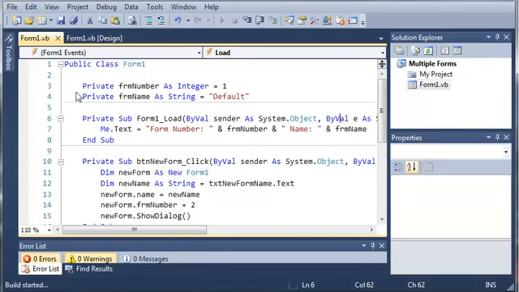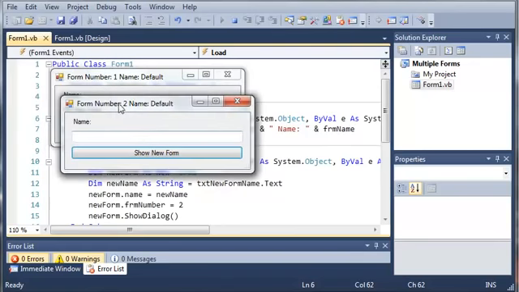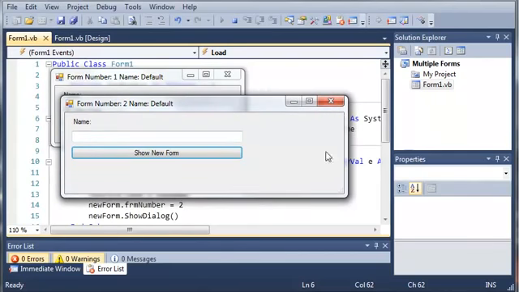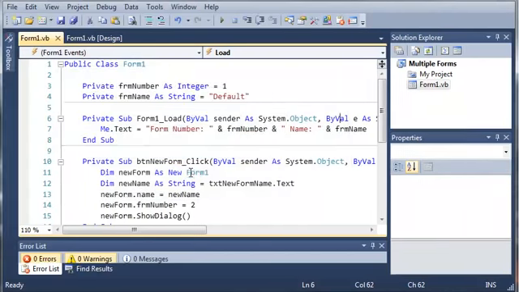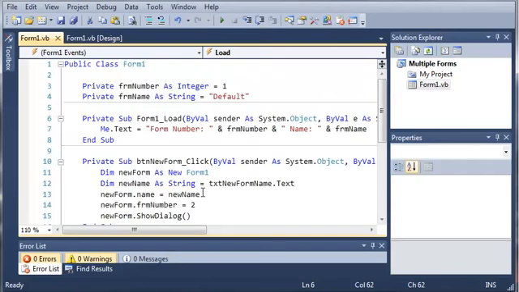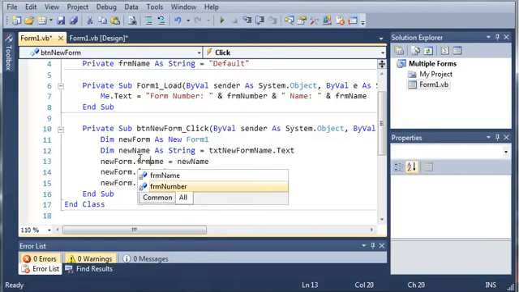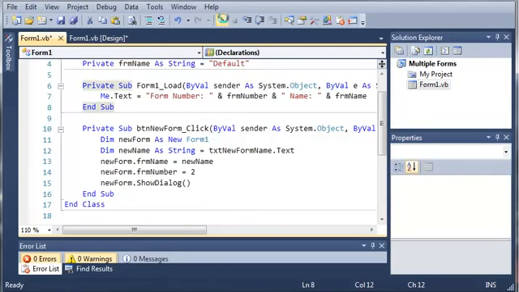And let's go ahead and run this. And you can see that if we type my new form and we click show new form, we get form number 2 and name is default. So let's go ahead and see what we did wrong. Here it is. We need to change that to form name and not name.